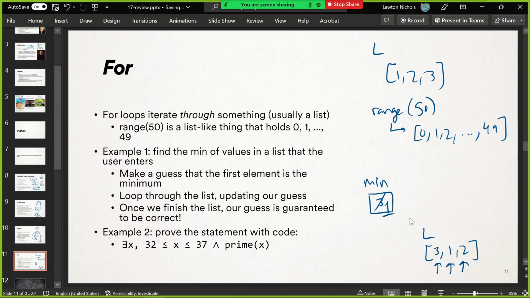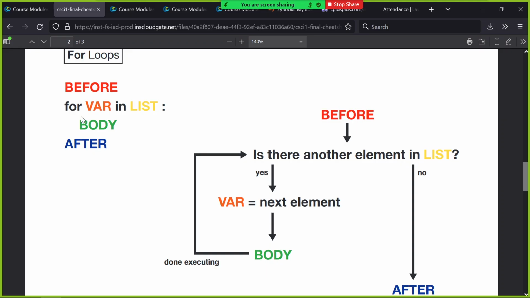And then you visit the 2 and compare that to your current guess for the minimum. Okay, 1 is smaller. I'm not going to update it. I'm going to keep it. And then once you've visited every element in the list, updating your guess when you find something smaller, you must have placed the smallest thing in the min variable. All right? So that's my fancy example for this.